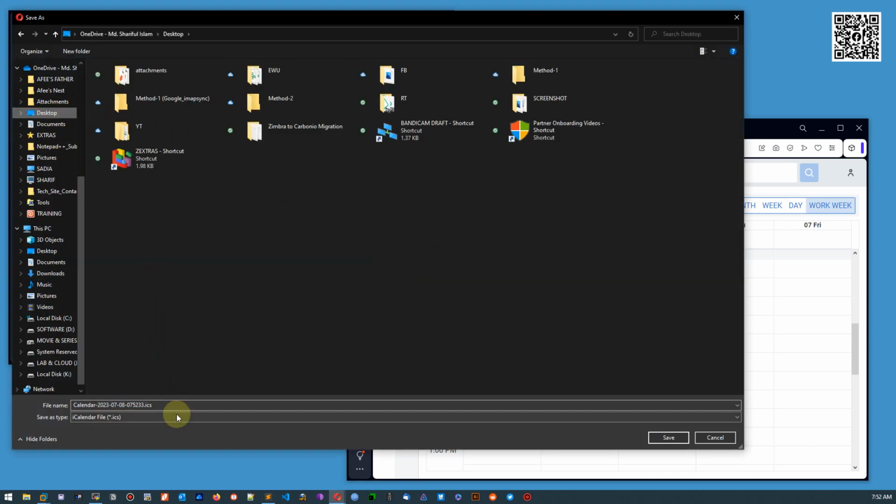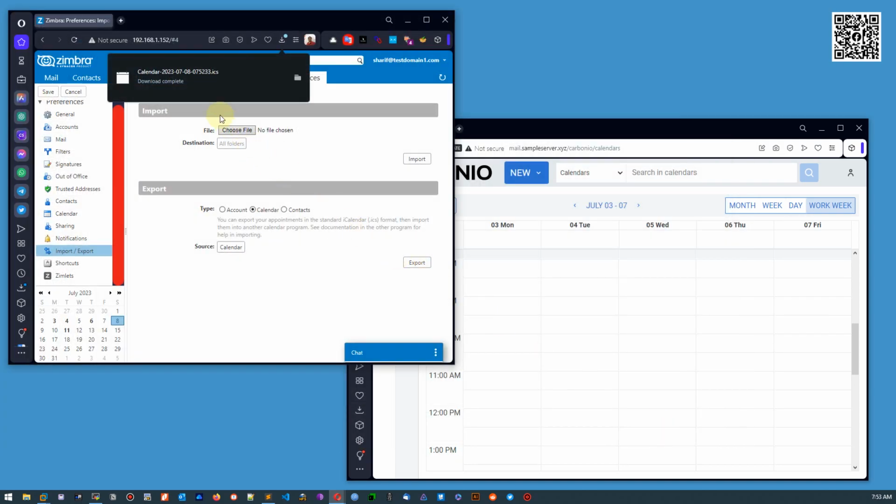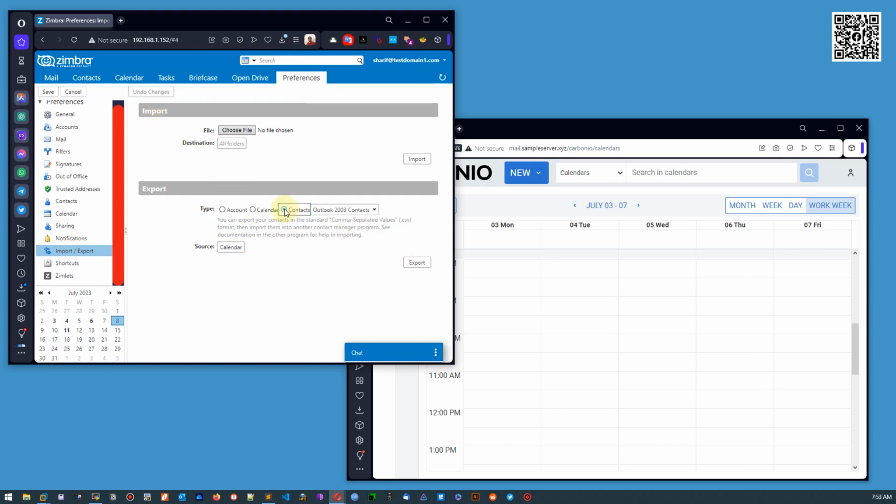The important thing for this is I'm exporting this and the format is ICS. This is the most important part. Whether you are going to use this technique with Google or Microsoft or whatever other platform, your format has to be ICS for calendar. So I am storing this. Calendar is stored. Now I am going to export contacts.